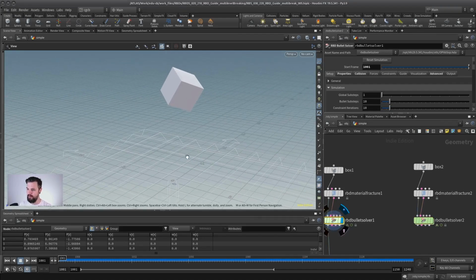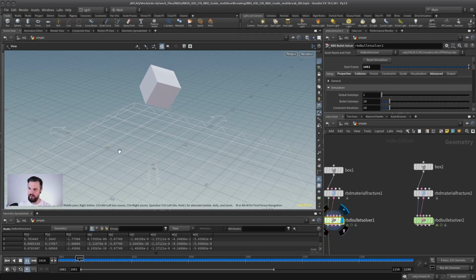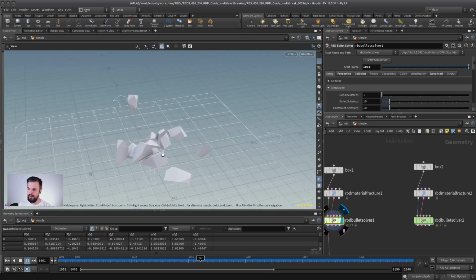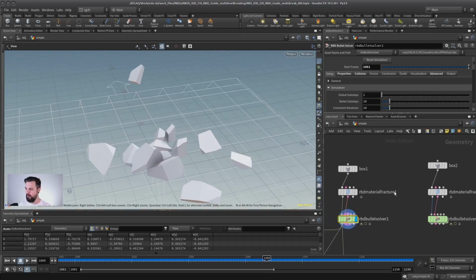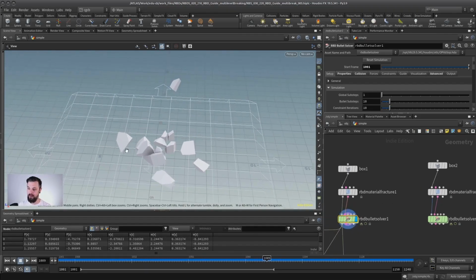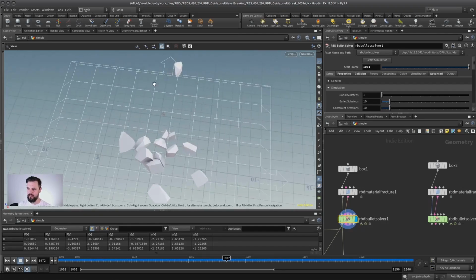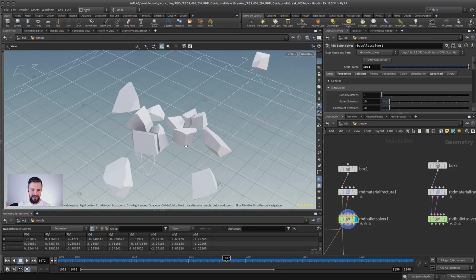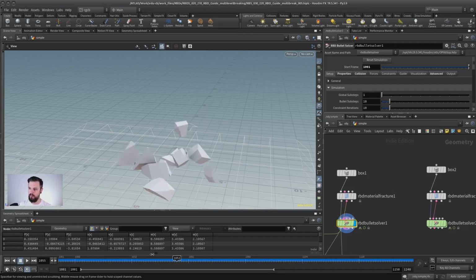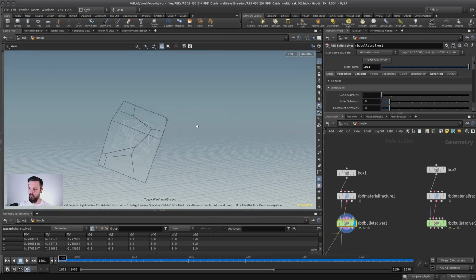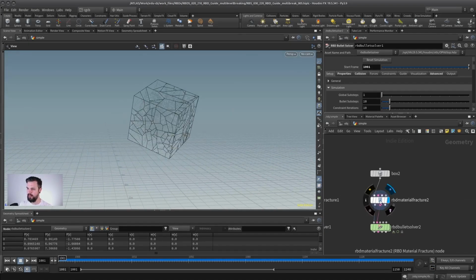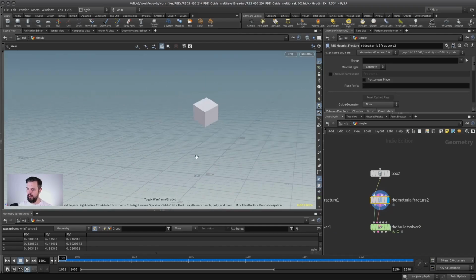So the idea here is the following. Let's say you have a simulation like this, something really simple, just a box that breaks apart, that was fractured before by an RBD material fracture. And now you say, okay, I really like how those pieces fall apart, but of course the amount of detail is really lacking here. So now you say, okay, no problem. I just create more pieces in my fracturing, like here, and then I just run it again.